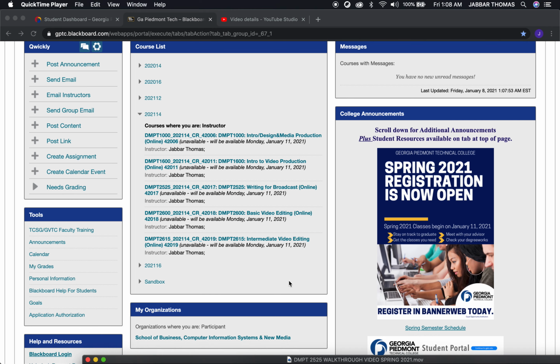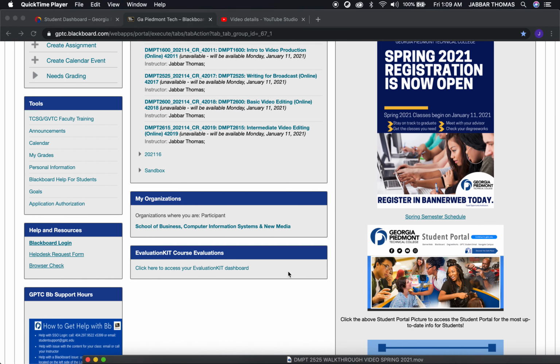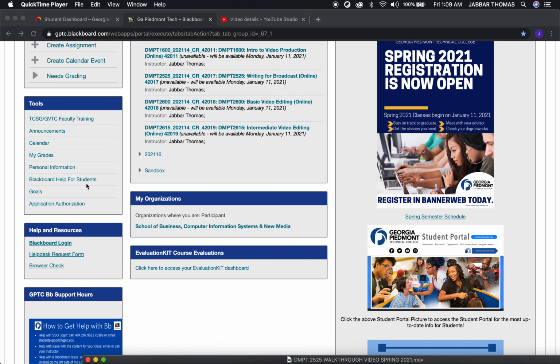And the first thing I want to say before I go into the course is how you can get help if you're having issues with Blackboard. There are two elements here. If you look in the left index, there's a section that's listed as Blackboard Help for Students. This is more of a self-guided resource that will have frequently asked questions and things like that to help you resolve any issues with Blackboard.